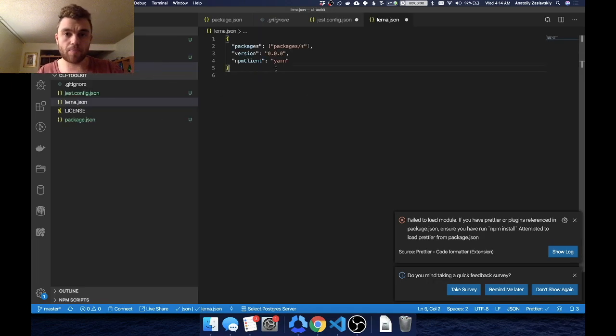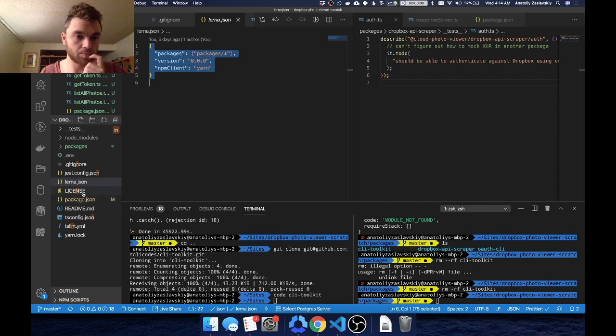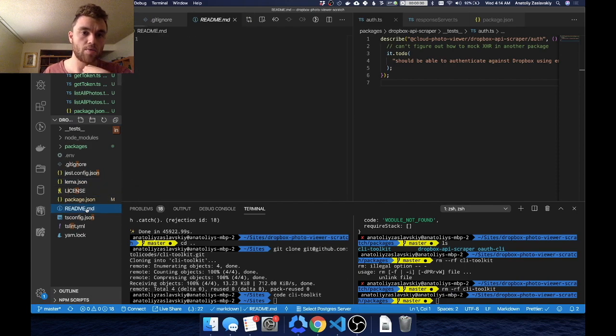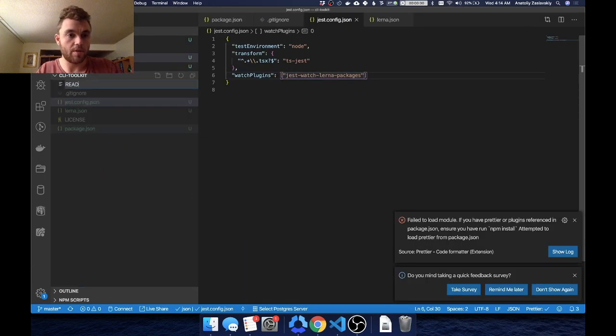Lerna.json. Let's put it to version 1. This says the location of the package is going to be packages, version 0.0.1. And we're going to use the yarn npm client. That's our license already generated. The README, so we want to add a README and fill it in later. Very important.